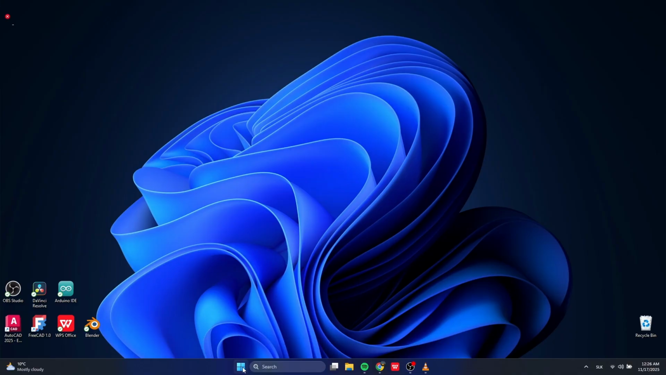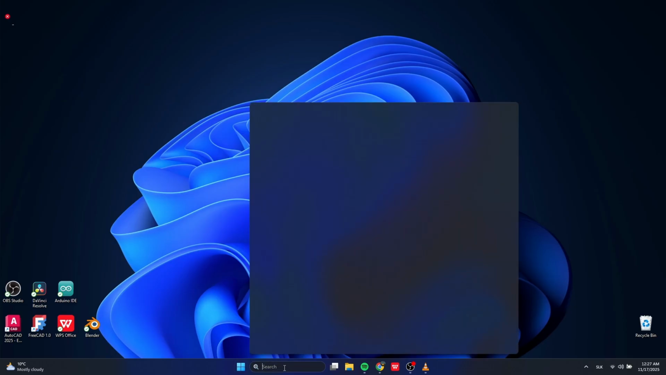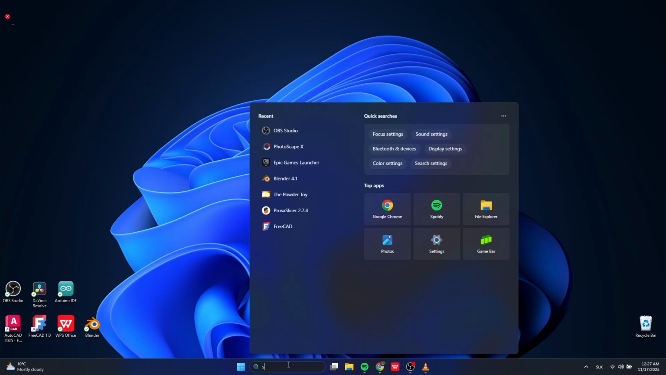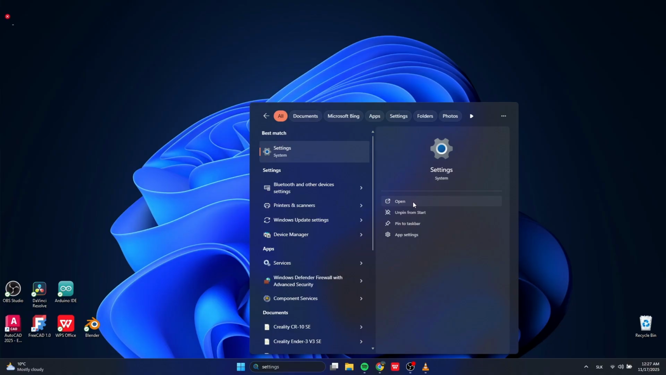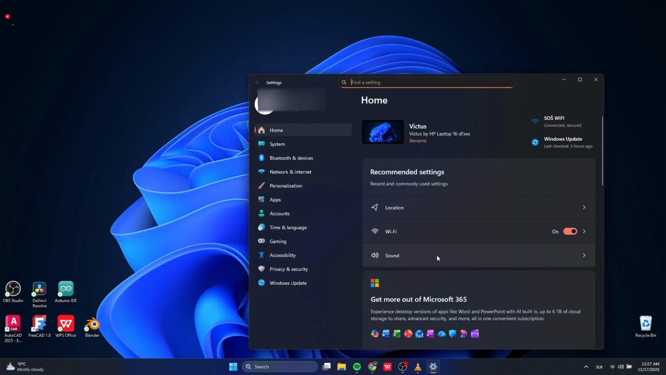To start, click on the Windows Start menu at the bottom of your screen. You can also press the Windows key on your keyboard. In the menu, choose Settings or simply search for Settings if you prefer.